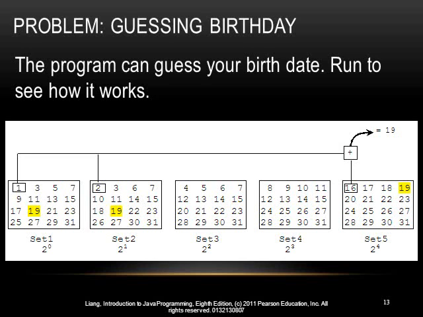Try it for your birthday. Is your birthday in block 1? Is it in block 2? Is it in block 3? Is it in block 4? Is it in block 5? Well, for each block where you answered yes, take the first number in that block and add it. Add them all together. So that's kind of the gist of the problem we'll be looking at next time for section 3.5.